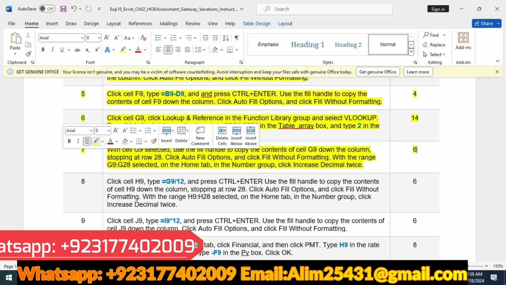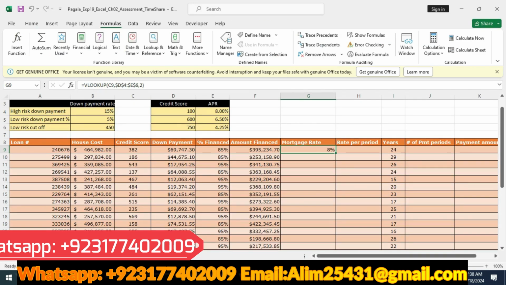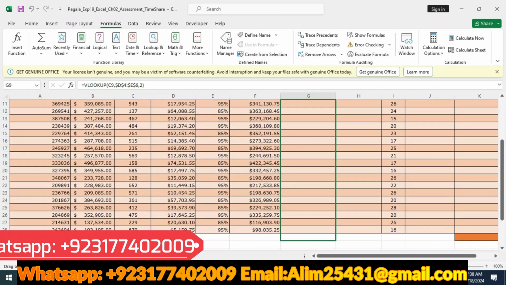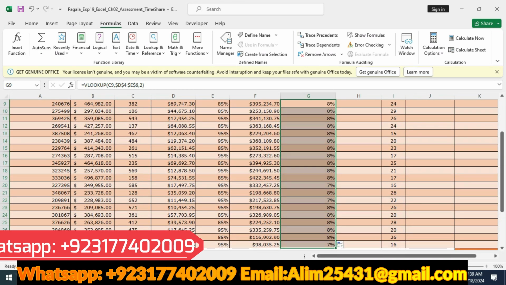Our seventh step is with the G9 selected, use the fill handle to copy the content of the cell G9 down to the row 28. Click autofill options and click fill without formatting. So we will go downside and make this one fill without formatting.